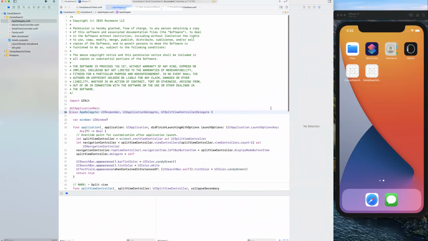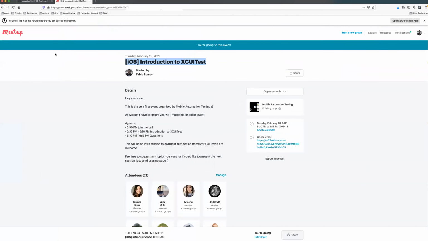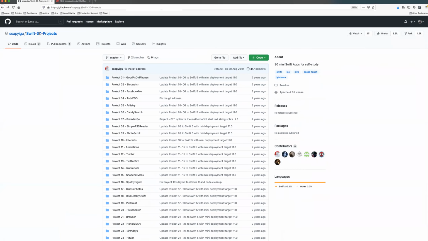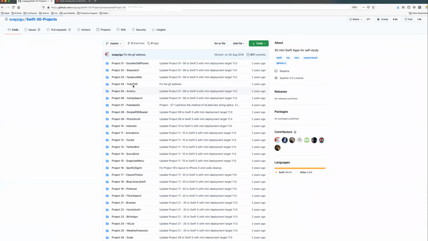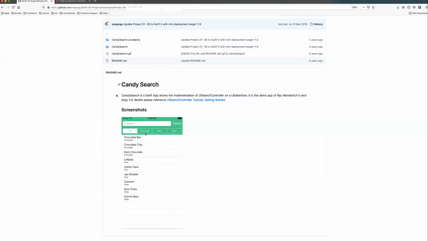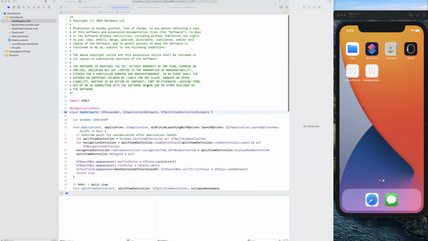Nice one. So yeah, let me just try and show you the app. So you guys can see where I grabbed it, I found this repo on GitHub, it's called Swift30 projects. It's also at the end of the presentation, I put several links. You can get this one as well. I just grabbed one of these projects, and that's the one I'm using today.